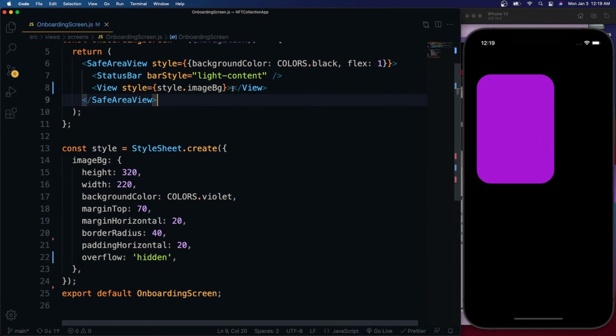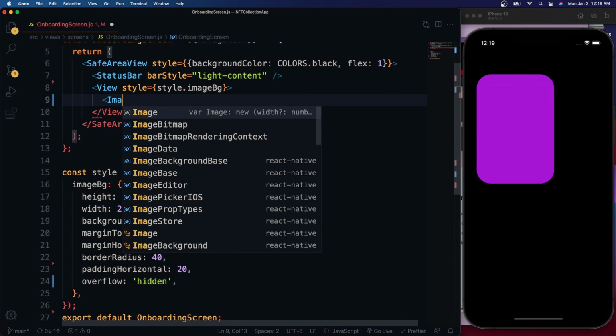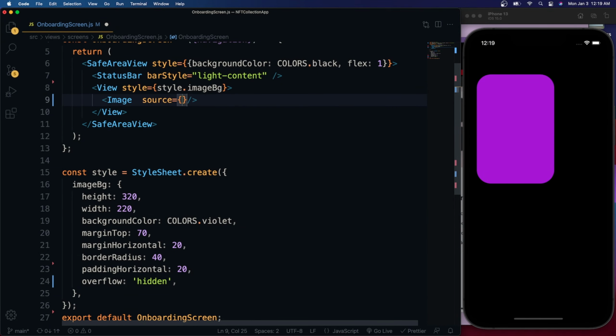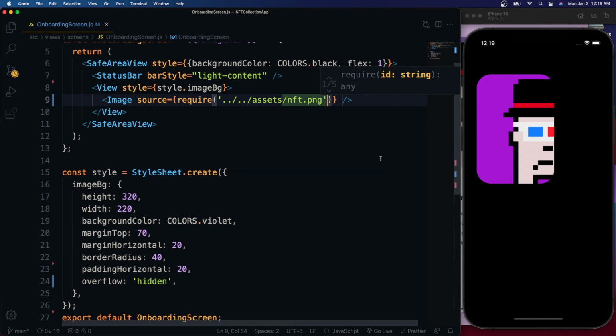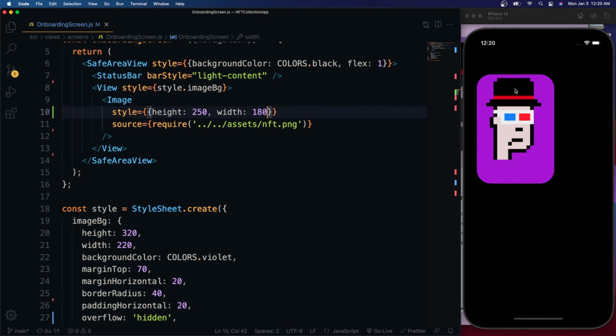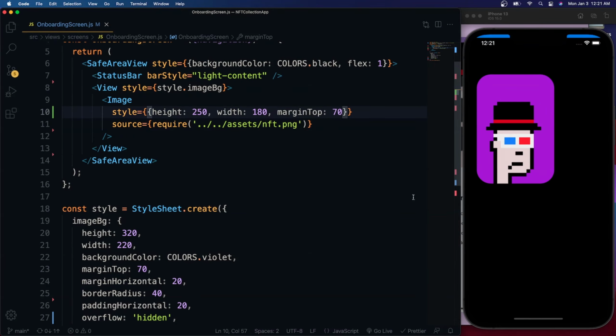Now we are going to add the NFT image. Inside the view, you are going to bring in an image component. So say image, we'll give it a source, we'll say require. We're going to get it from the asset folder. Then we'll say nft.png. So right now we have the NFT image. Now we are going to style the image component. So say style, and for the image component, give it a height of 250 pixels, a width of 180 pixels. Now we are going to push the image to the bottom, and to do that we give it a margin top of 70 pixels. So right now we have the NFT image.